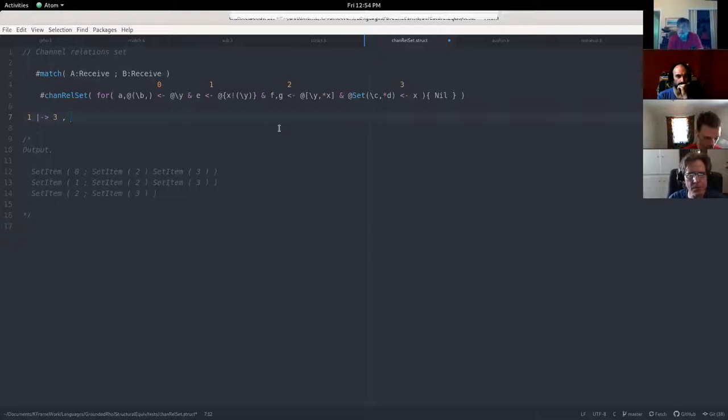Let's see, I think two went to one and three went to two, basically. So my claim is if I apply this mapping to this set, I'll get what I should get if I were to run this channel relationship set on this receiver. So you need to check all of these combinations. No structural equivalence of this relation set. Right. So if you want to find the match, you must know all of the combinations.